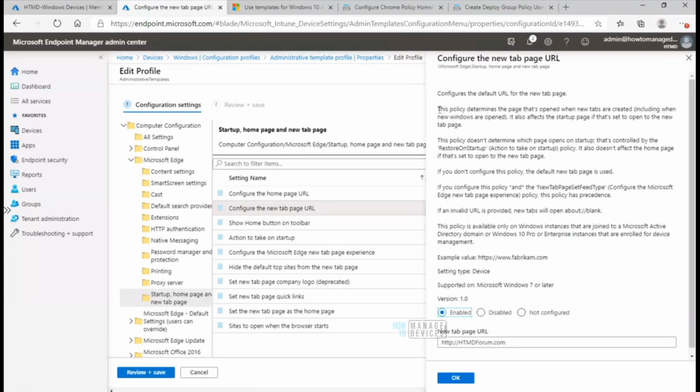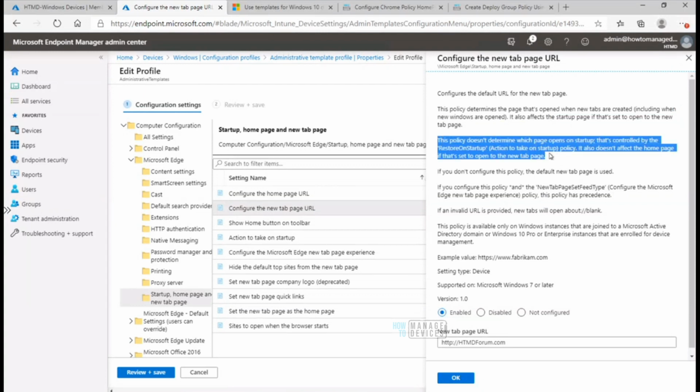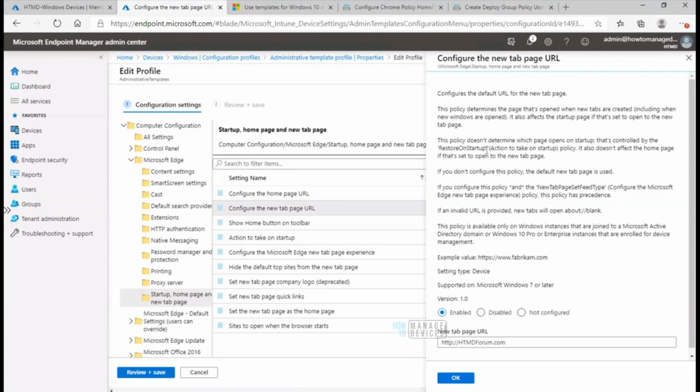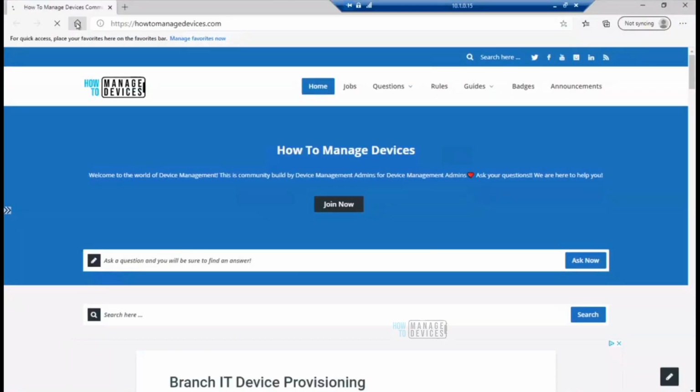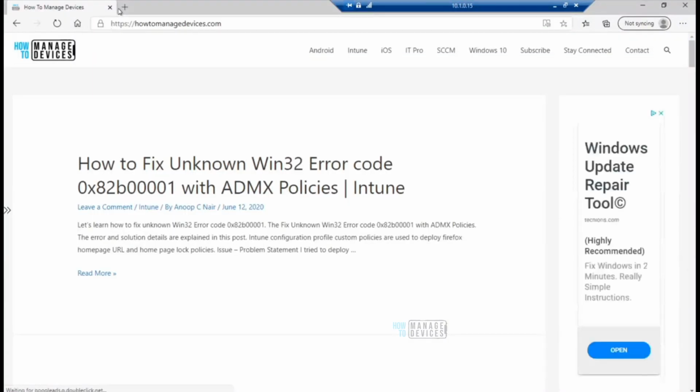What does this policy say? This policy determines the page that is opened when new tabs are created, right? So this policy does not determine which page opens on the startup. That is controlled by the restore on startup action. So that is another policy, right? That is another policy which we are talking about here. So let's see if our homepage button is still working or not, right? Okay, that is working, right?